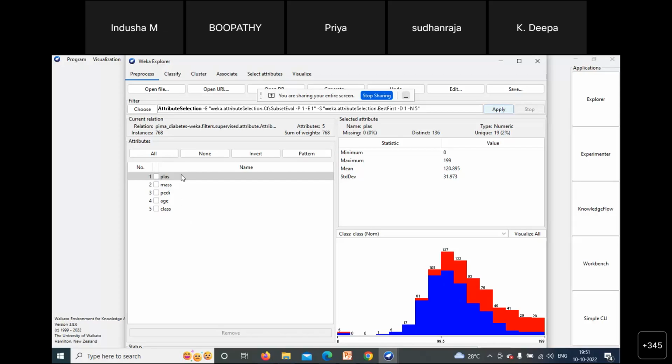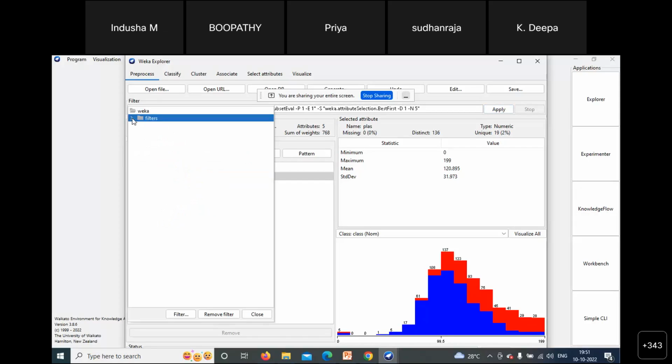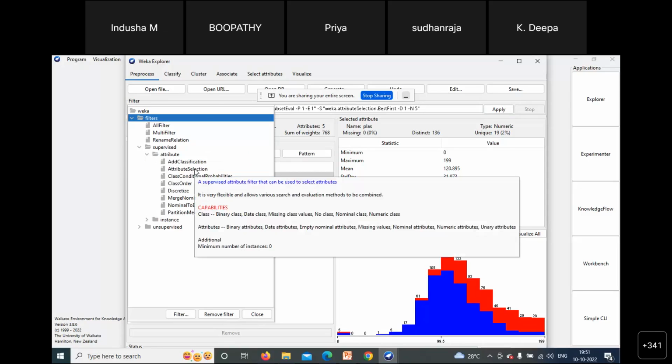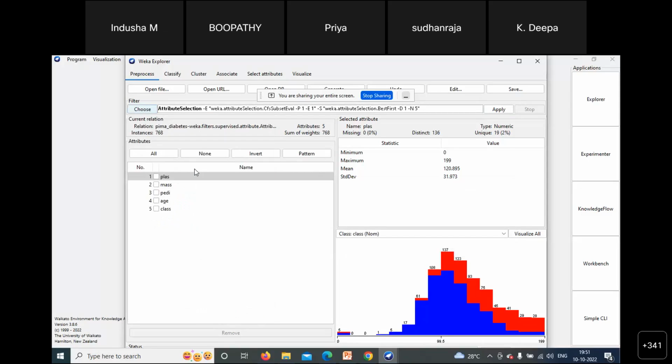Nowadays, if you are a research scholar or any doctoral person, you will know what is meant by feature selection. We can execute this feature selection like this. Once again: go for the filter, choose it, then click filters, then supervised, then attribute, then go for attribute selection. So this is the procedure to apply feature selection in the Weka tool.